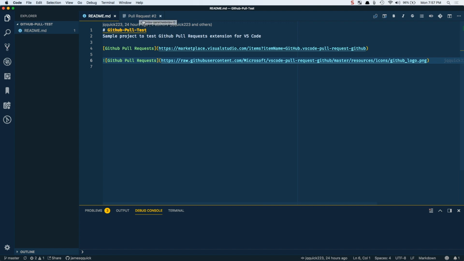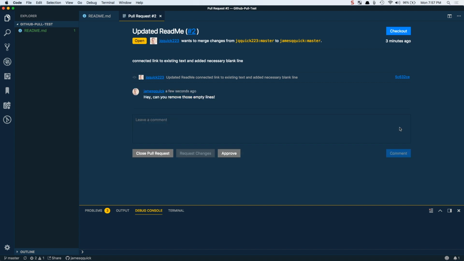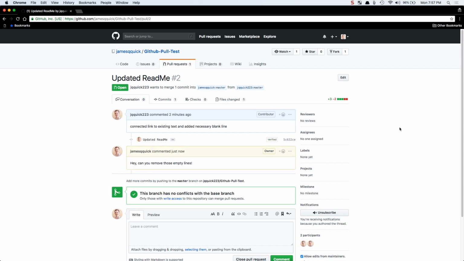Let's see. This is the file as it is before the pull request. So now in the pull request, I might say, hey, can you remove those empty lines? And so I'll go ahead and comment here. And if I open up my account, this is jqquick223, so this is a secondary account. Under pull requests, it sent me a notification saying, hey, can you remove those empty lines? So you can see that the comments work.